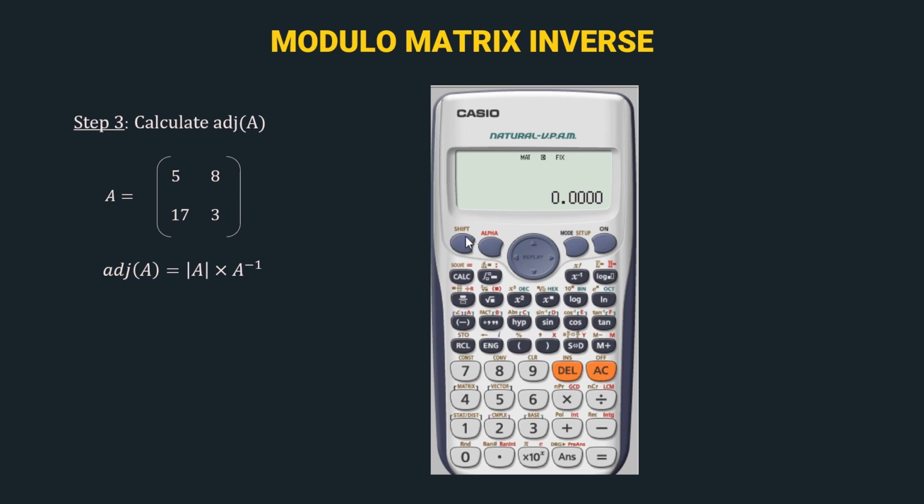So going with the formula, first we use the determinant. So shift 4, then we select the determinant operation. Then again we select the matrix A, which is the 3rd option. We close the bracket, then we multiply and select the matrix A. And we use this button to calculate the inverse, which represents minus 1. Now if we click on the equal to button, here we have the adjoint of A. So the adjoint of A is 3, minus 8, minus 17, and 5. Now we have all the three elements. Now let's calculate the modulo inverse.